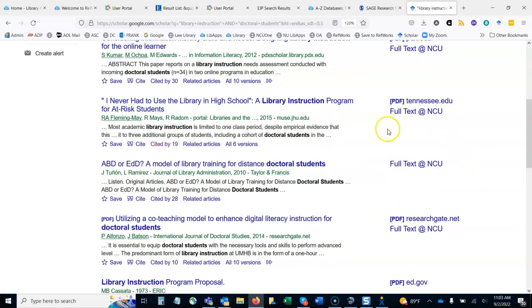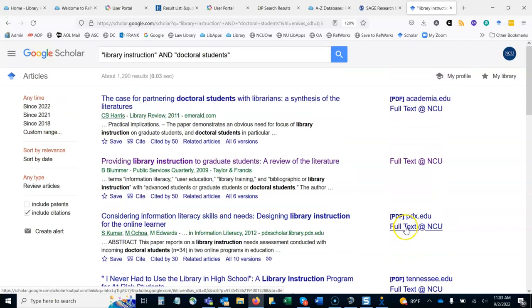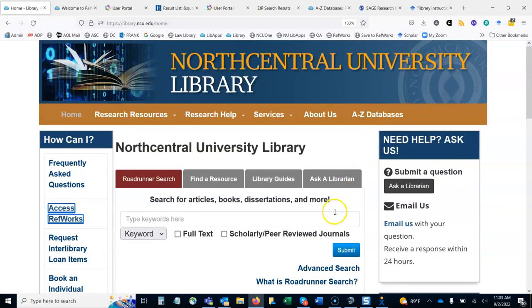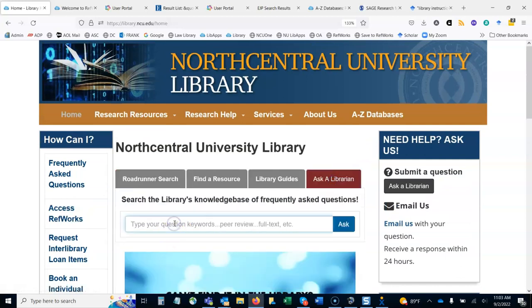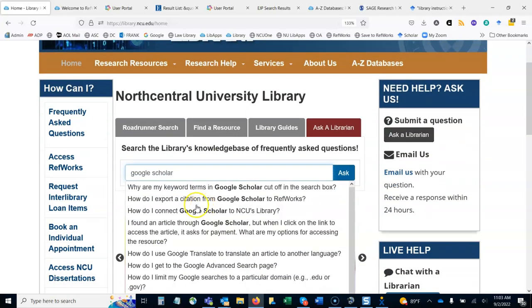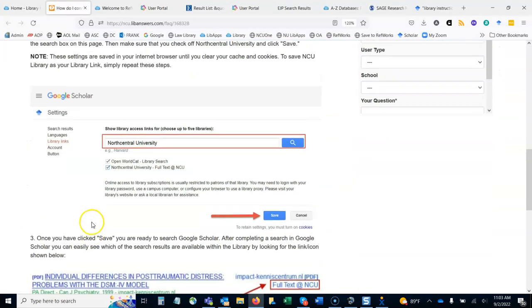Here's another example. ABD or EDD, a model of library training for distance doctoral students. Not available online, but guess what? It's in the NCU library, and we can link out to that. So there is an FAQ. If we go to Ask a Librarian, if you need a reminder of that, we can type in Google Scholar, and then how do I connect Google Scholar to NCU's library if you need those steps again.